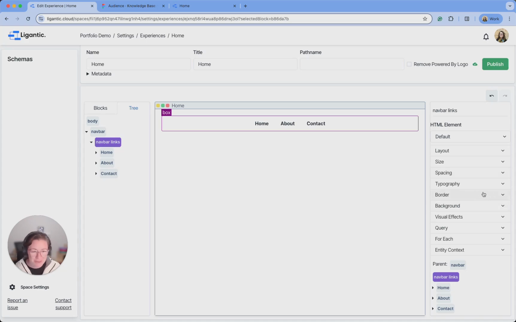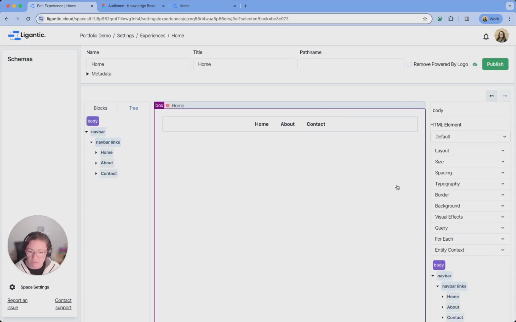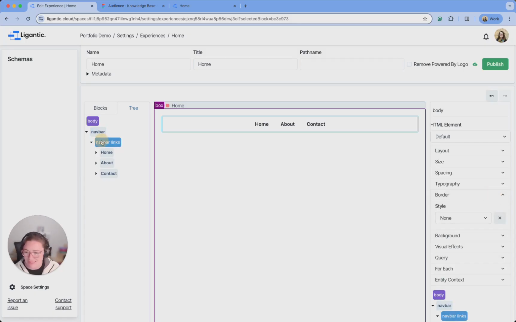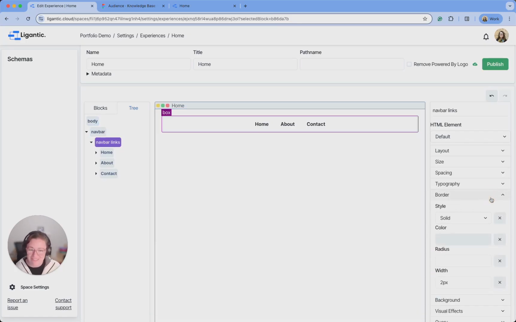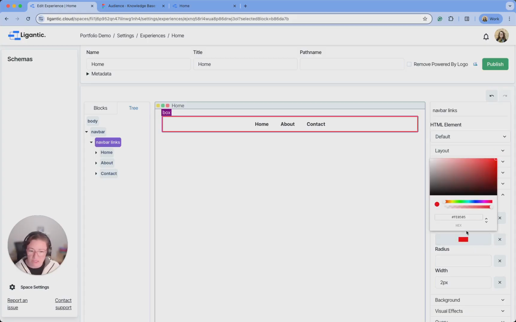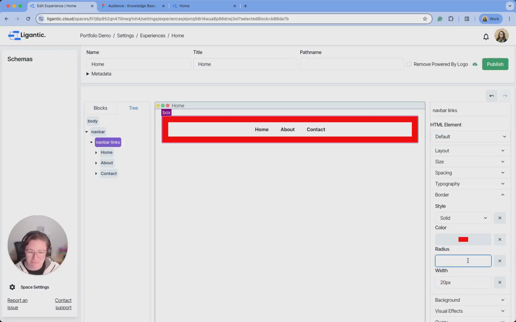We will get into the border as well. So you can come in here and add a solid border if you'd like to have that around an element. Sorry, you've got to make sure you've selected the right component and the right configuration there. So you can change the color. So again, you can change that to a red if you'd like. You can change the width, so you can get quite wide, and also you can add a radius. So this is how you add the rounded corners on them.